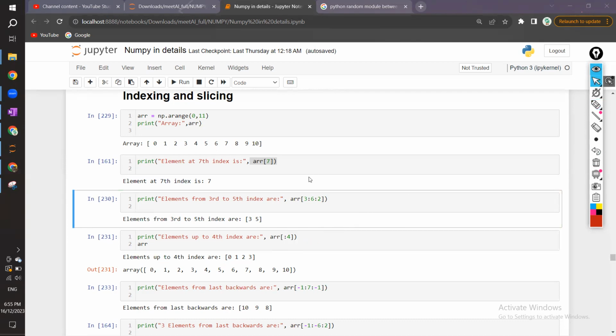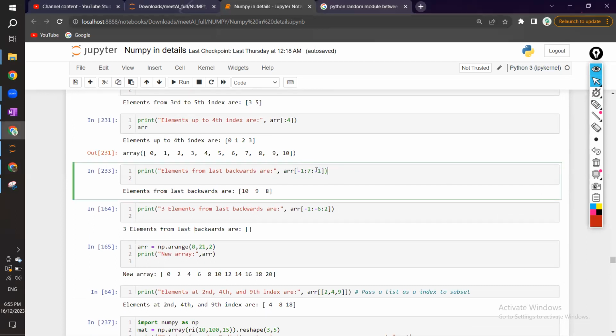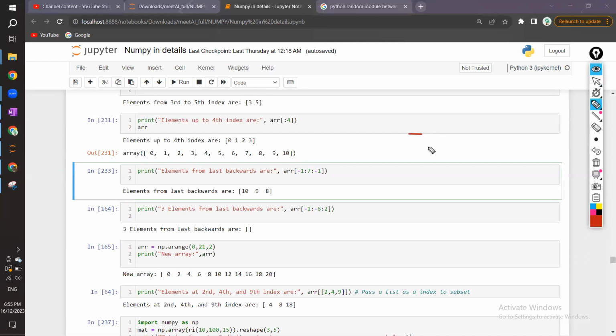Okay, and what do we have? It is also the same thing, -1, 7, -1. Start from -1, go till 7 plus 1. Why? Because the index is negative. So you will start from -1 and go till 7 minus 7 plus 1, which is 8, but in the negative direction. So that will be the value for this.